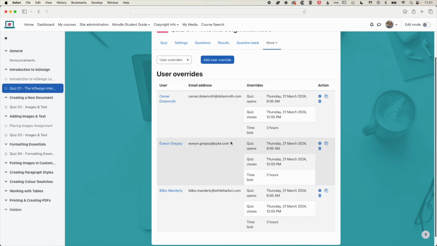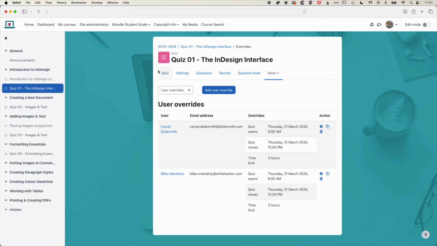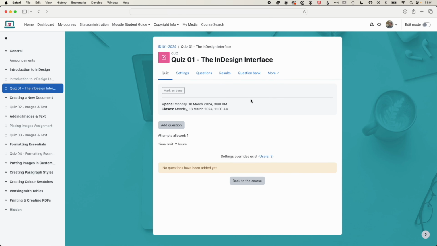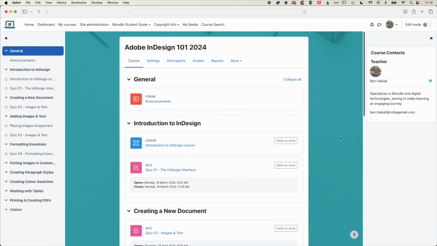If we have made one by mistake, then we can hit the trash can and that will delete the override for that one student. So that's a quick overview of how to add individual user overrides for students taking a quiz. Now the other thing worth mentioning here is we can also do the same for our assignments.